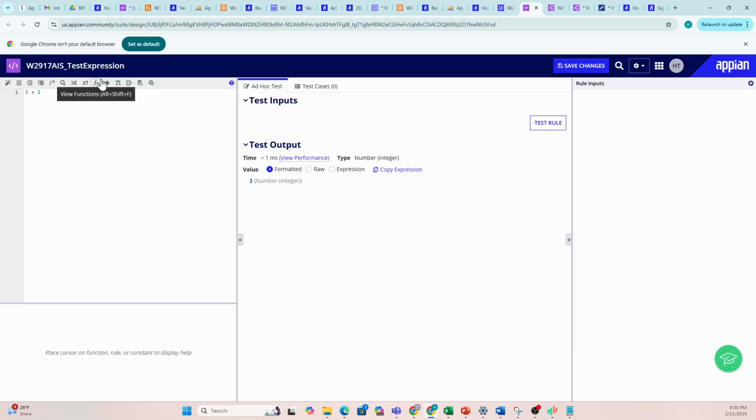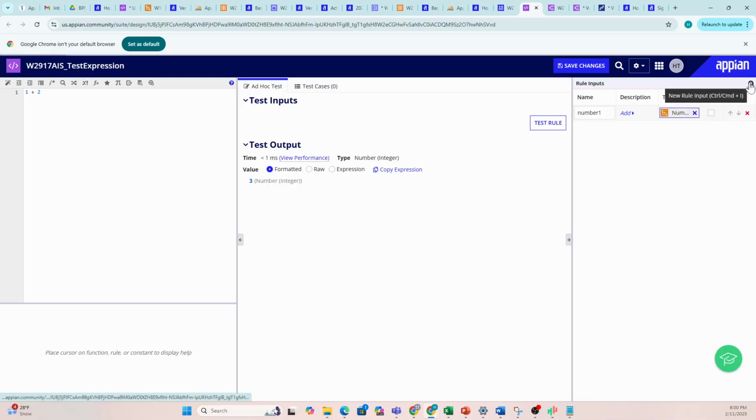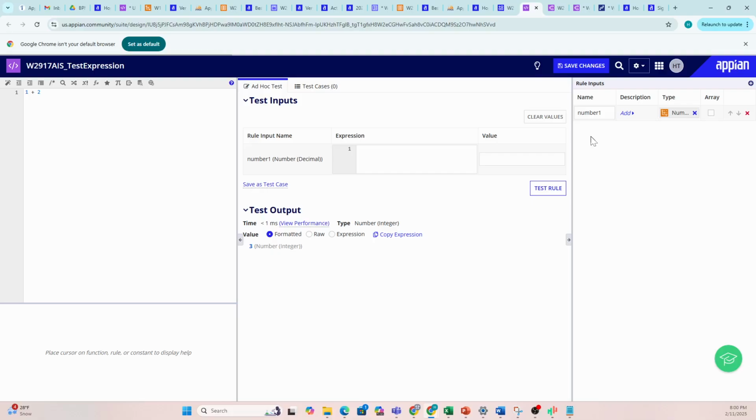A simple example. Okay, so I want to create my function to sum two numbers, so I need two rule inputs. I want to pass one input, number 1, right? The type is number, or it can be decimal, because we can pass decimal numbers as well. Decimal, and I can create number 2. It's going to be number decimal as well.